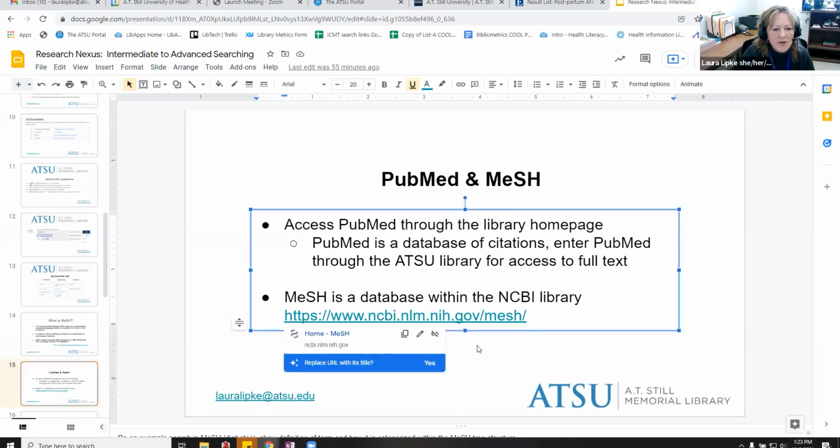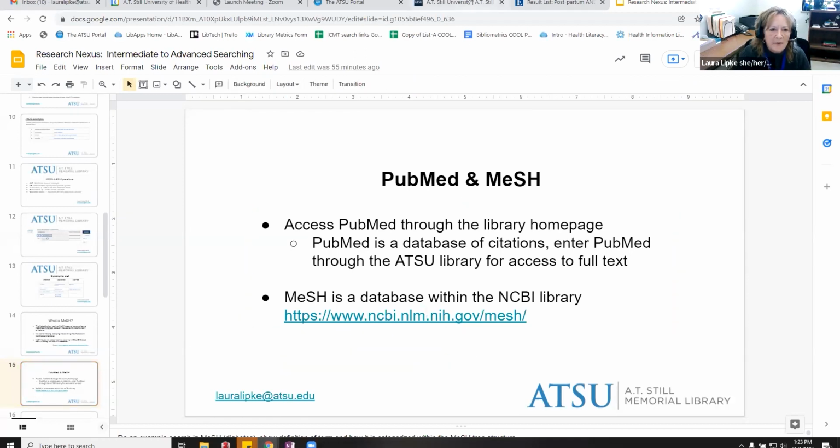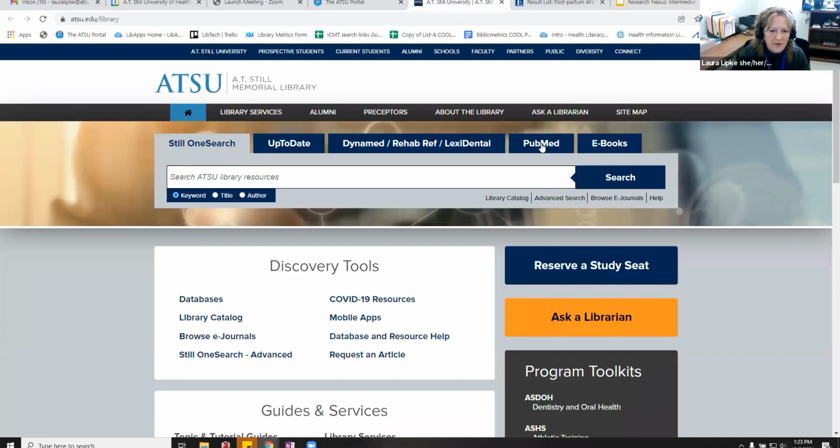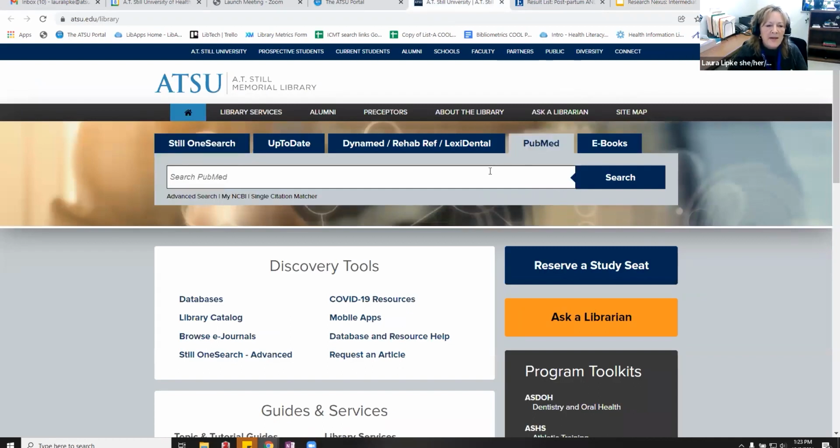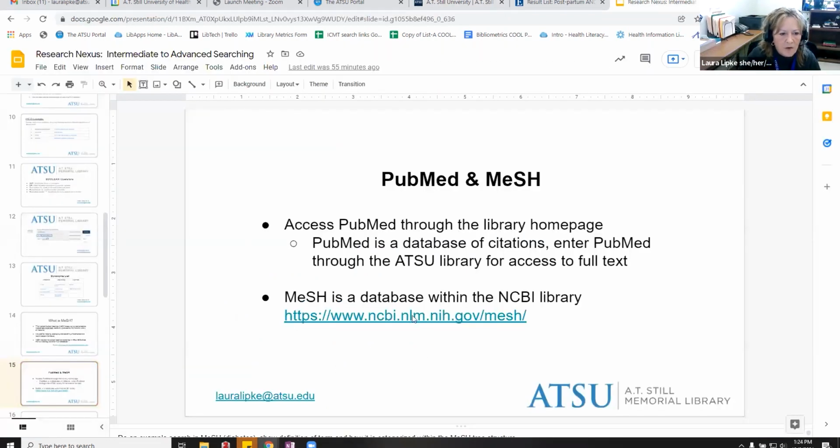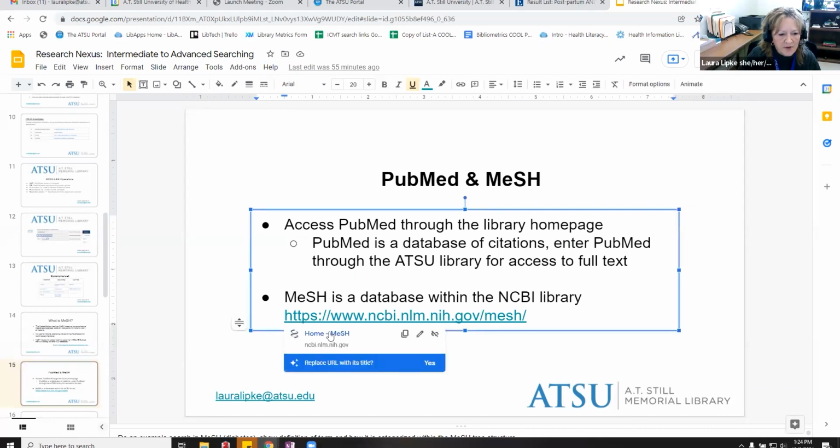So again, when you are accessing PubMed, please access it through the library. PubMed is a database of citations. It is not a database of full text articles. By accessing PubMed through the library homepage, it gives you access to the full text, and I'll show you what that looks like. But let's go into MeSH first.